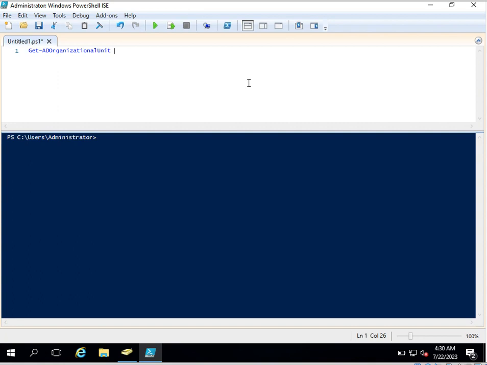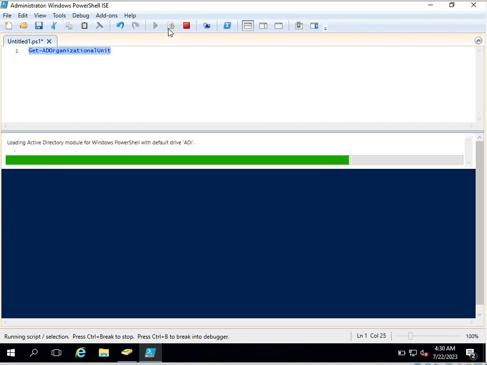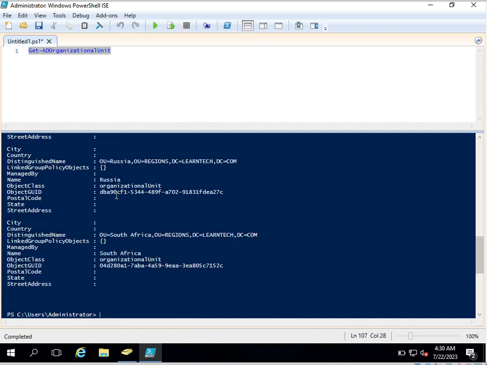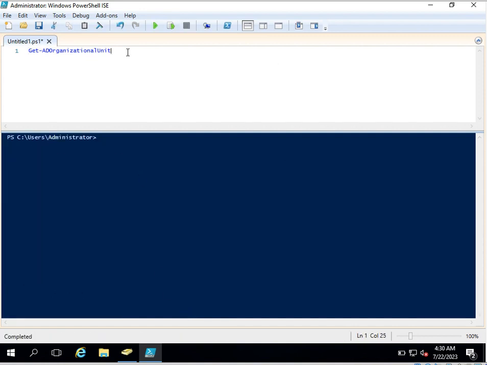So how can we use this command to export organizational unit details? If I execute this, it will prompt me for a filter. It will provide me all this information. Instead of that, I'm going to use this command to export all the details. So I'm going to use the Filter parameter. After this, I'm using star. That means all organizational units which are available in my domain.